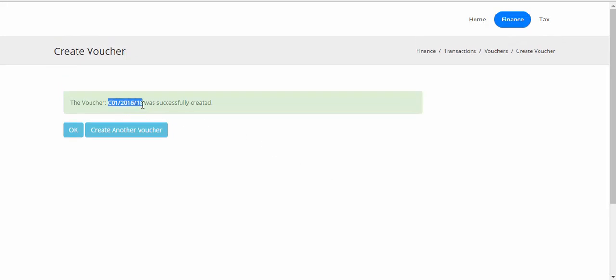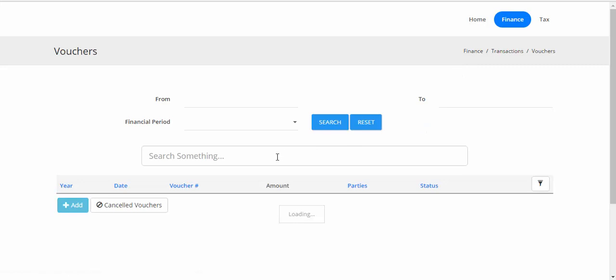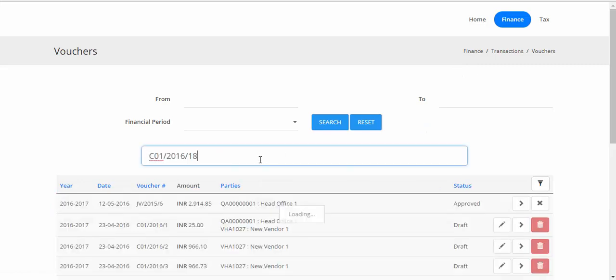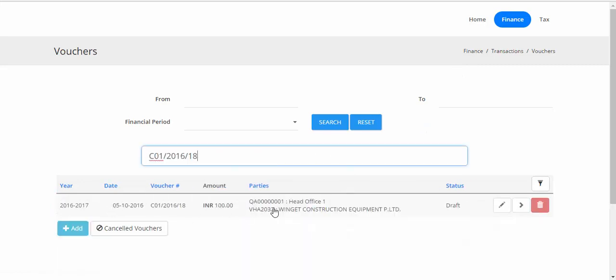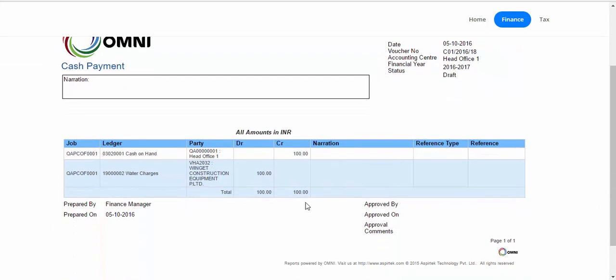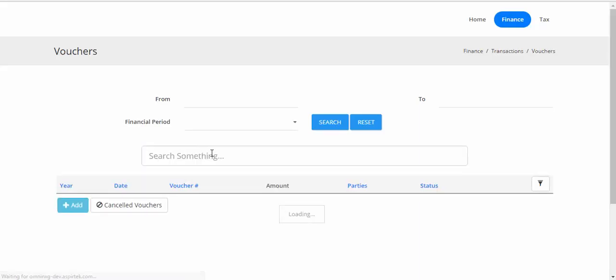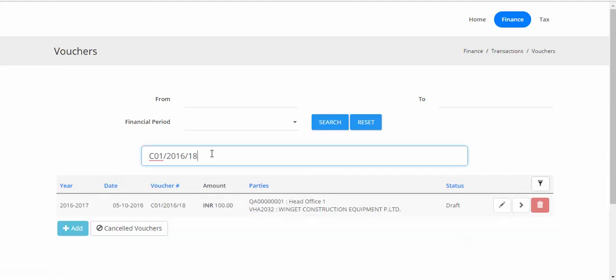Now we can view the voucher. Let's check the code. Go to finance vouchers and do a search for the voucher. And this is the voucher. We can preview the voucher. And this is the voucher we just created. Let's go back. Search for the voucher again.